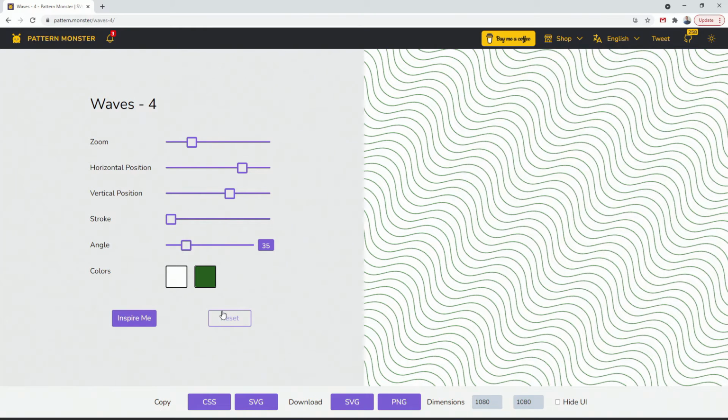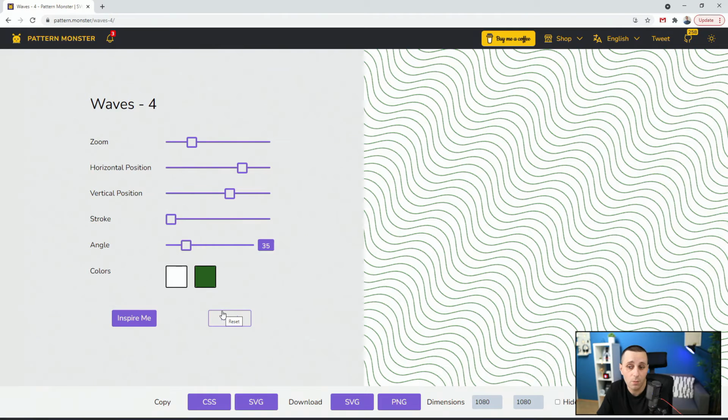Now the cool thing right here is you can see down below you can copy the CSS code, which is great because you can send it straight to the developers. You can download as SVG, or you can copy SVG, or you can download as SVG and PNG.